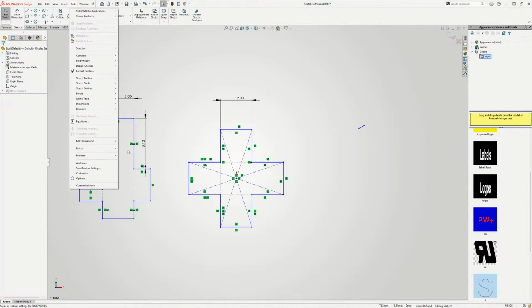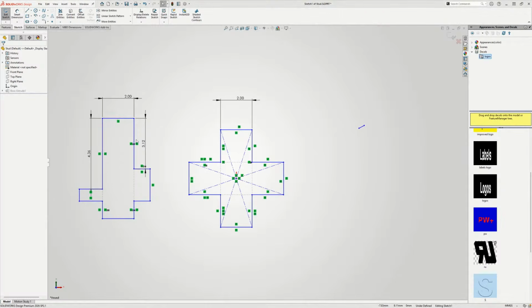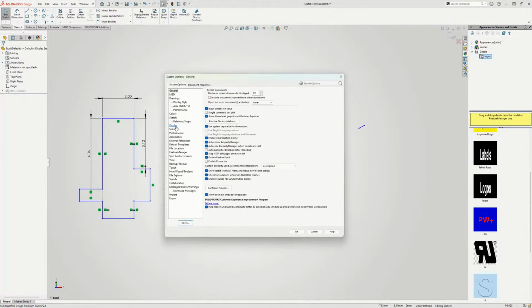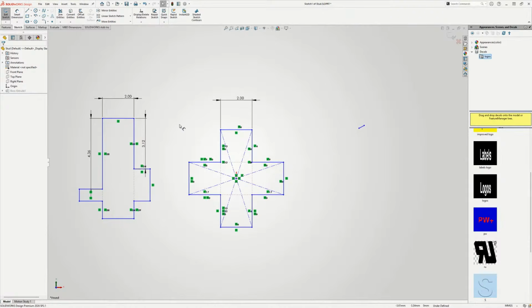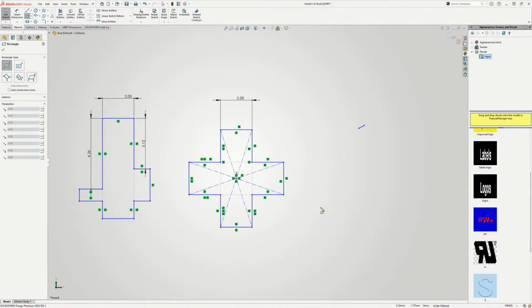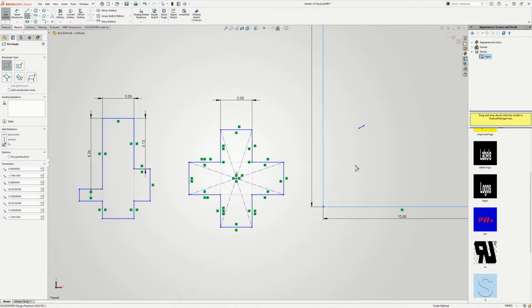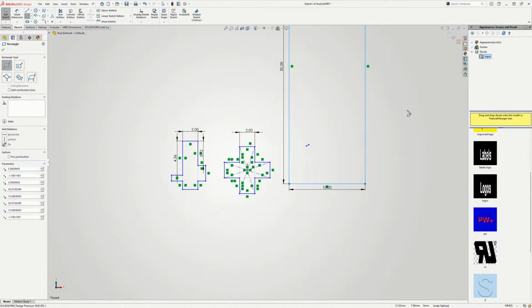So if we go into our options, and hang on, I'm just going to go here to sketch, and we want to enable on-screen input and create dimension only when a value is entered. So if I use that, I can now say, okay, I want this one to be 30, and press the tab, and then I want this one to be 10. So that really saves my life. Yeah, it really does make it a lot faster.